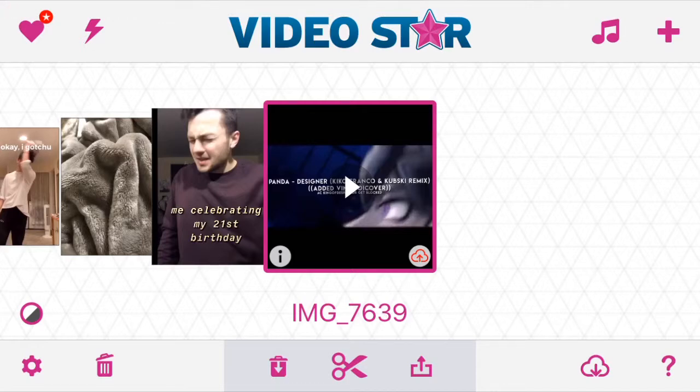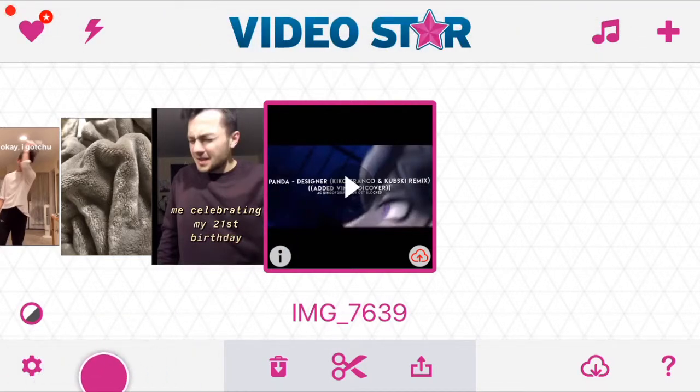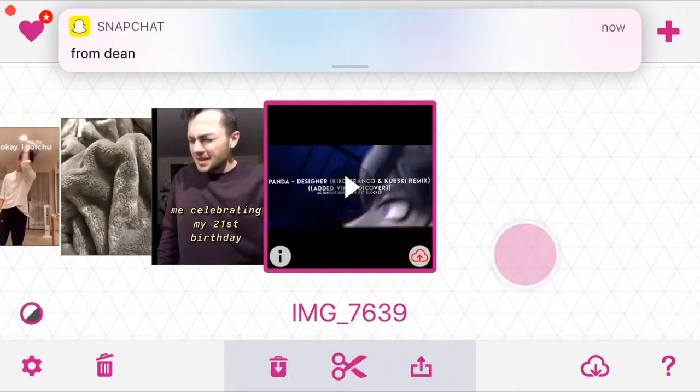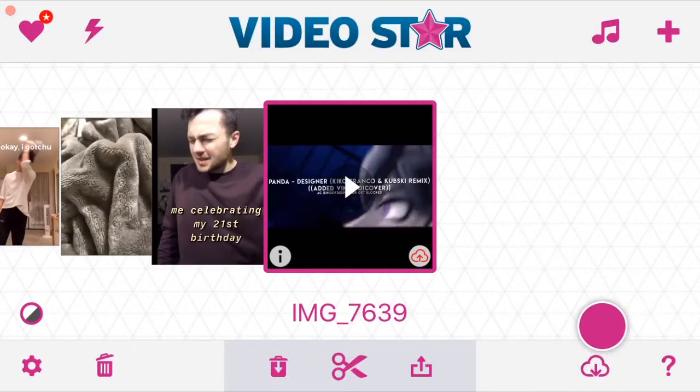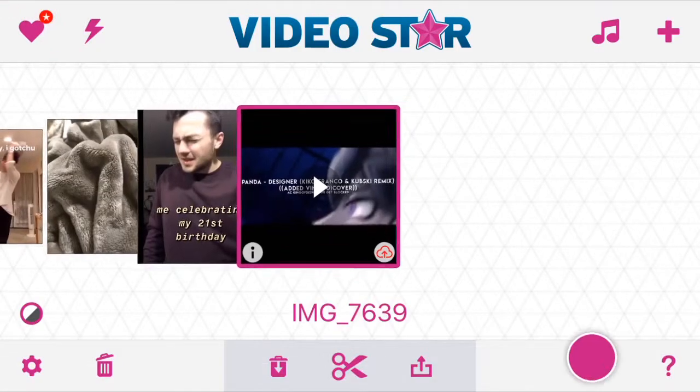Now we're going to work with the buttons of Video Star. You're going to have four little corners with two different buttons on each. This one is community stuff for Video Star. This right here is your settings and delete button. This is all your editing stuff. And this is for help and an iCloud thing. I don't know what that is because I've never touched it.